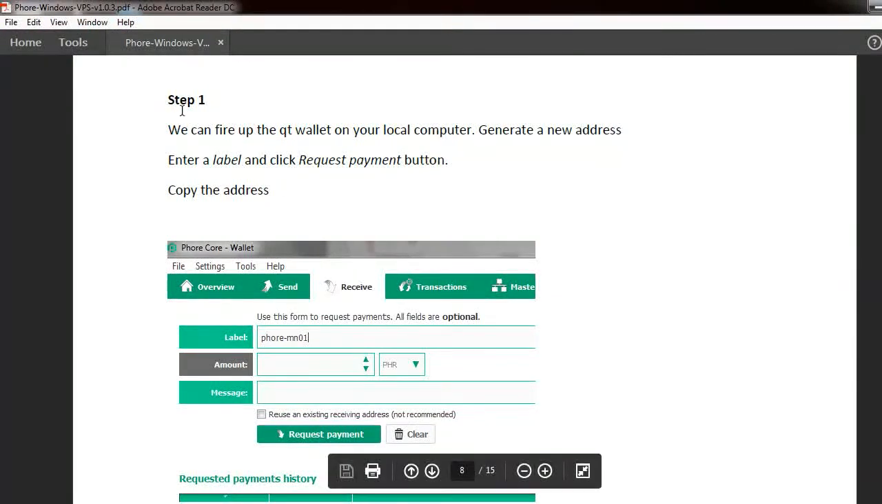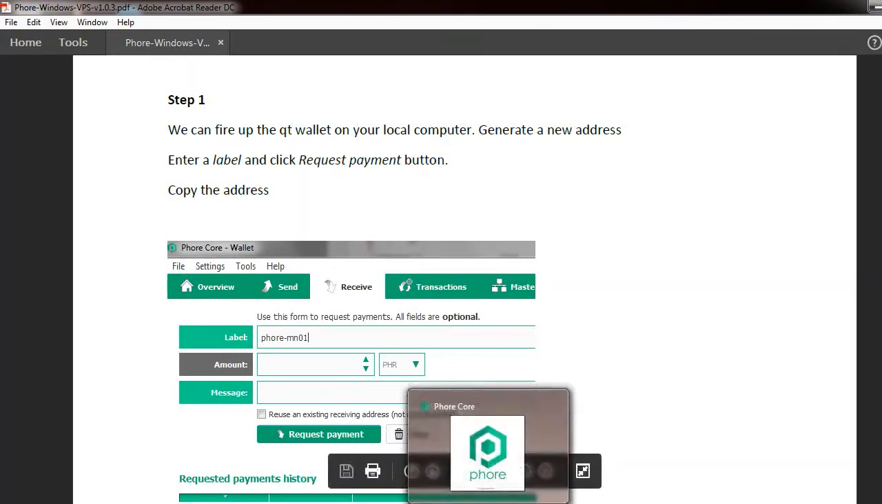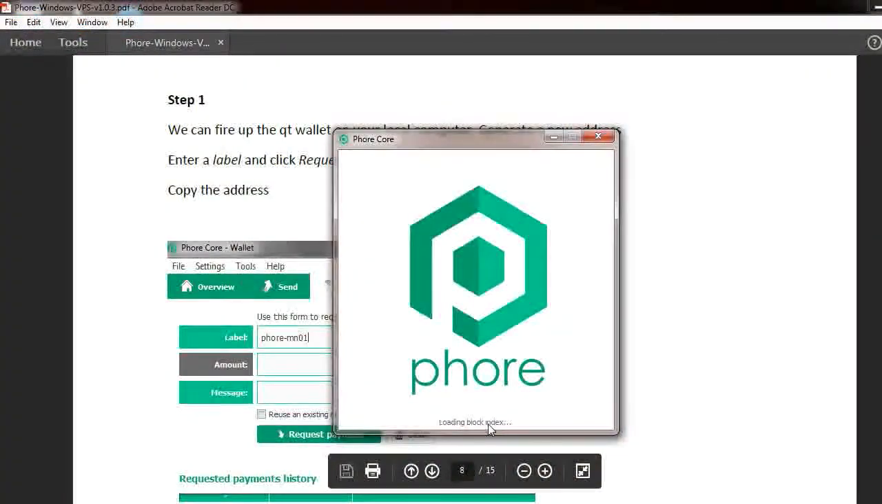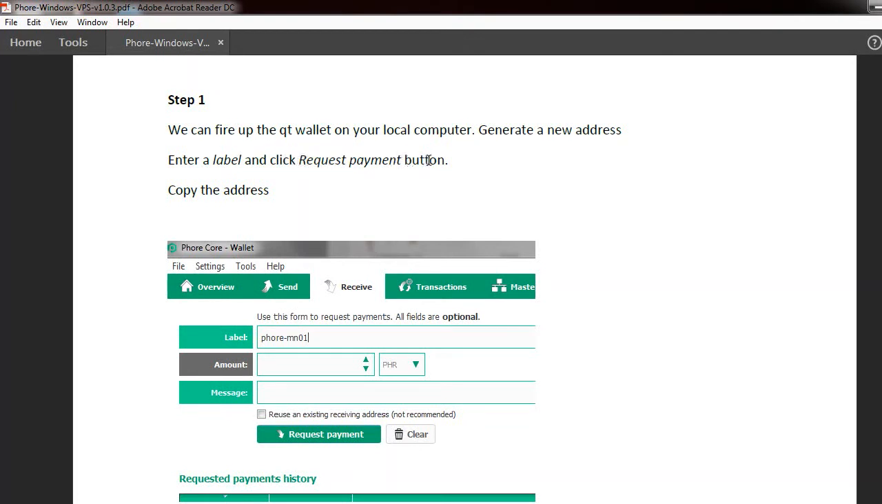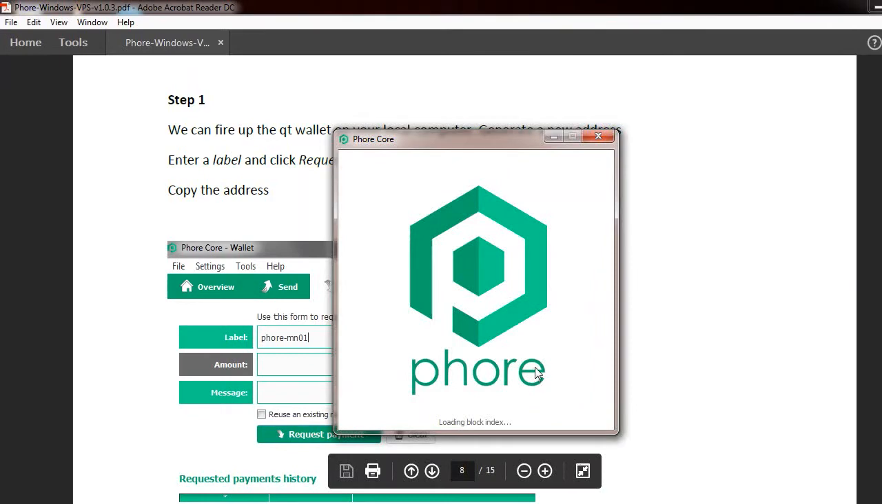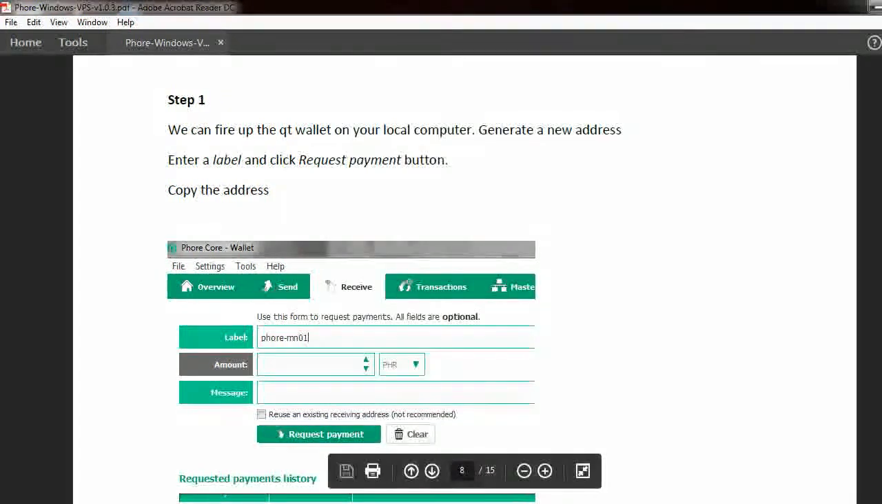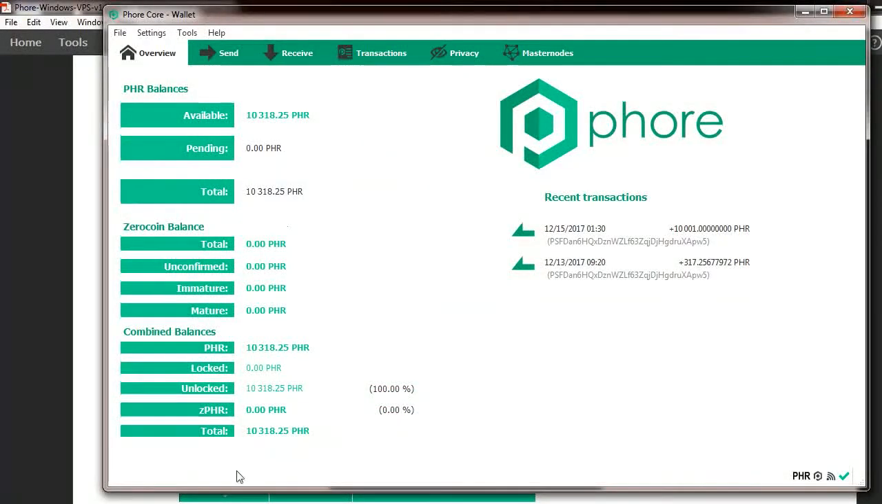Come back to the guide. It says step 1. We can fire up the Qt wallet on your local computer as we're doing now. Generate a new address. Enter a label and click request payment button. And then we have to copy the address. Let's take a minute to let this load. Alright, so now we have our wallet synchronized.